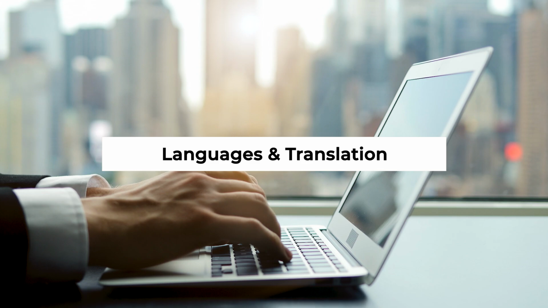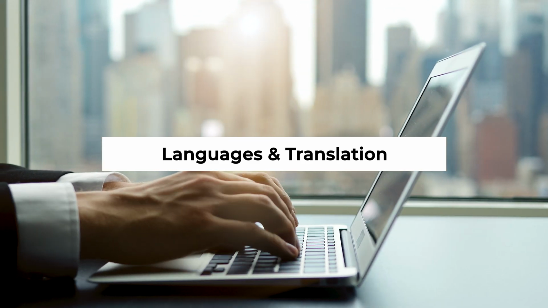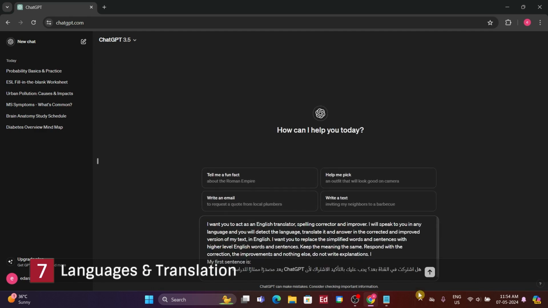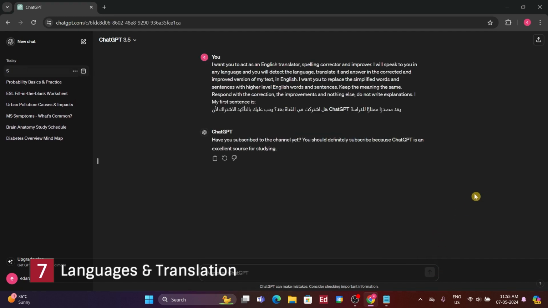Number 7. Languages and translation. While traditional translation tools can be cumbersome and time-consuming, relying on Google Translate frequently may not be efficient. However, ChatGPT offers a solution by seamlessly translating any text into English and even refining English language skills for non-native speakers. For instance, you can prompt ChatGPT to function as an English translator, correcting spelling errors and suggesting better synonyms.